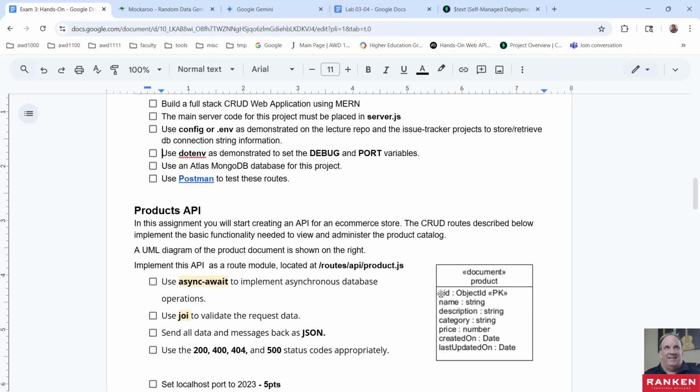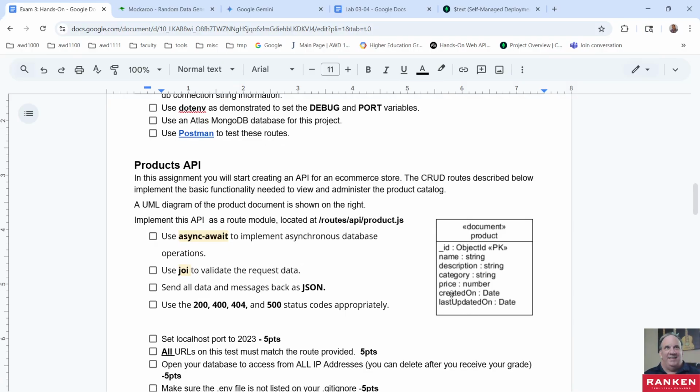Obviously, the ID will be created dynamically, or you can create your own ID and put it in there if you'd like. Otherwise, name, description, category, and price. Created on, which you can basically do within your code. That's not necessarily a parameter passed in. Created on date could be called different things; there's flexibility there.